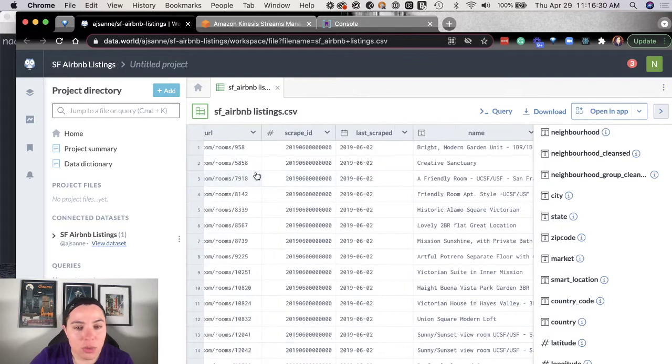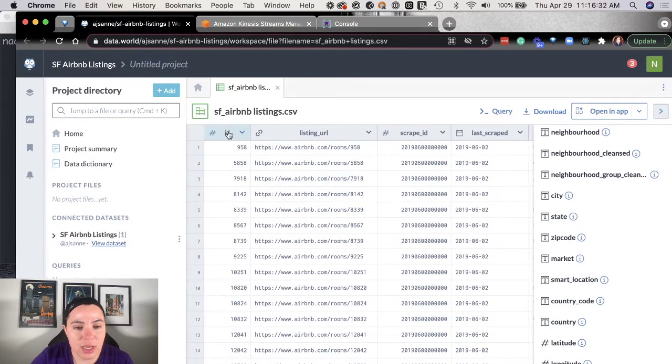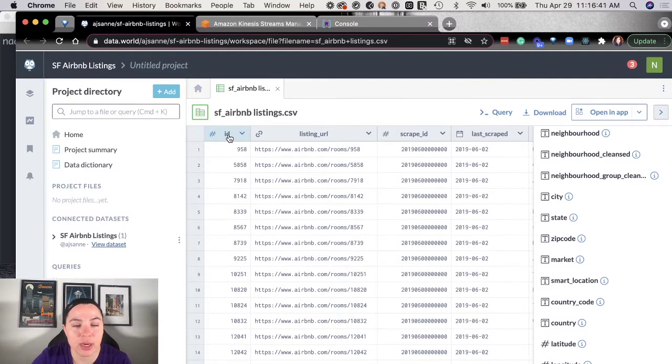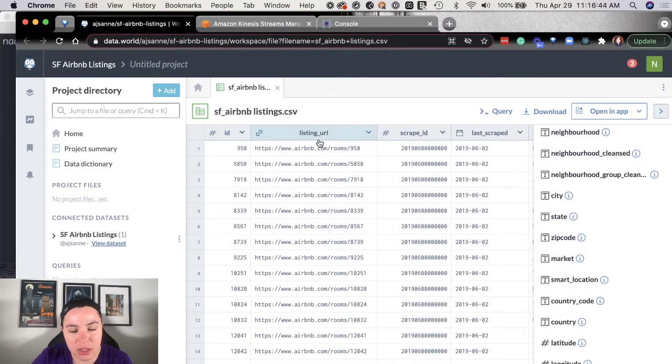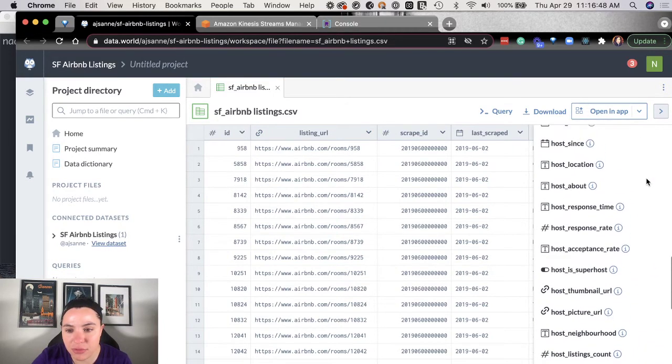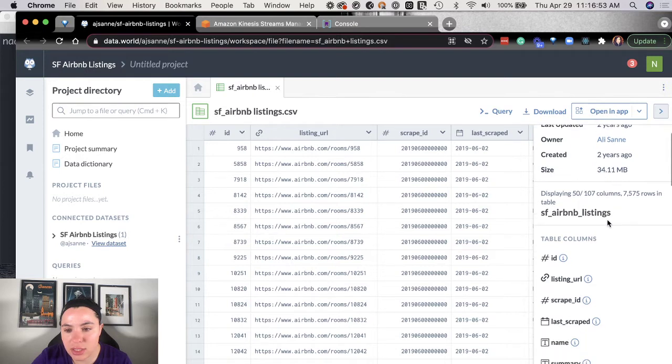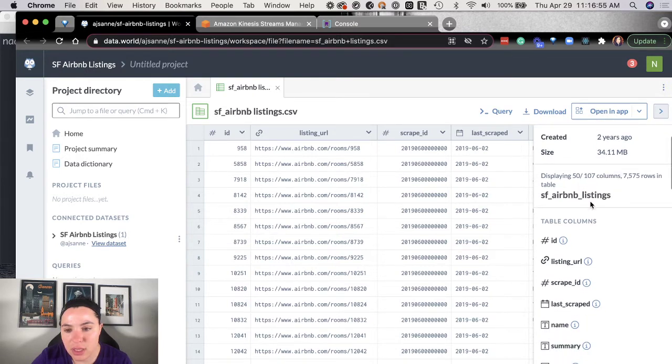When looking through this data, it looks like there's already an ID created here. We can potentially use this as the primary key when we create our MySQL table. There's also a lot of fields listed here. This is around 34 megabytes. It says displaying 50 out of 107 column names, and there are about 7,500 rows in there.